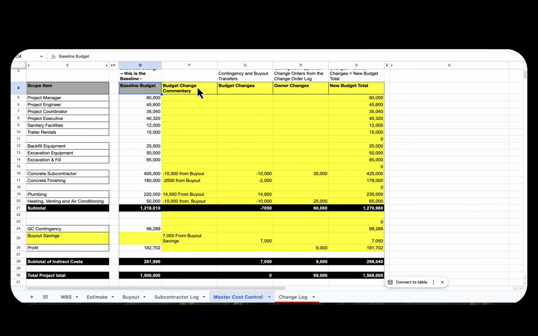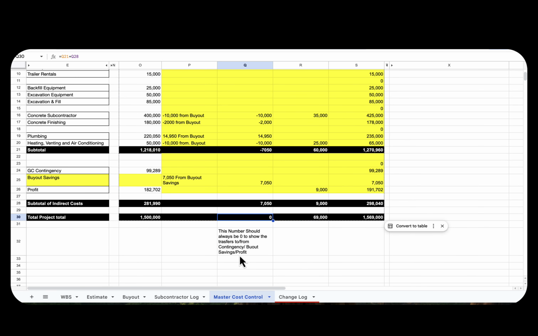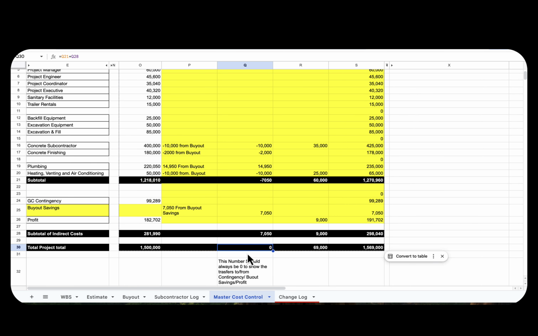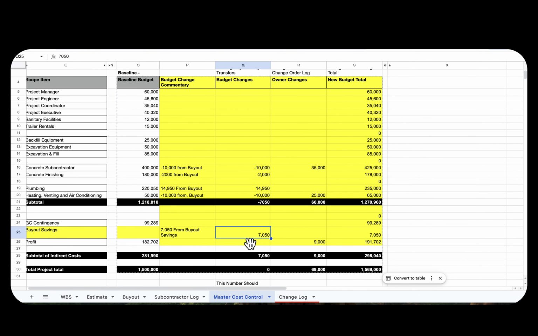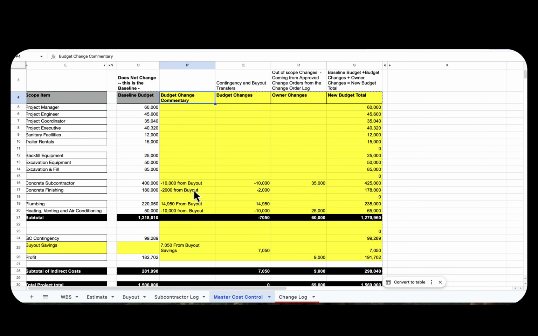I have budget change commentary notes. This number should always be 0 because I'm not increasing or decreasing the bottom line. I'm understanding how much money is left from my contingency and buyout savings. The transfers that are coming in from here, the $7,050 subtraction plus the addition here, is coming in from my buyout savings. I've added those notes in the commentary on column P.